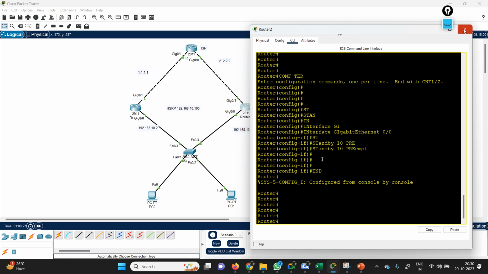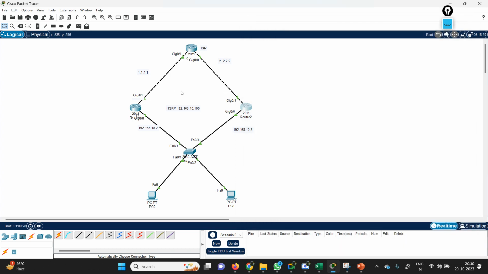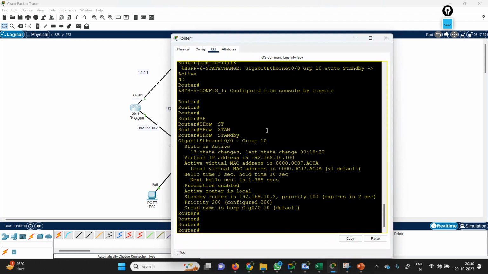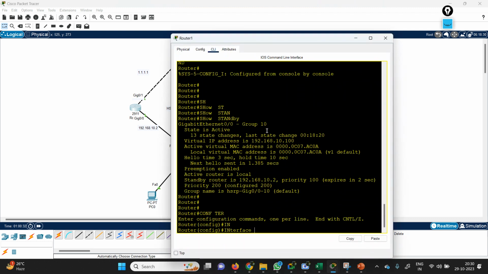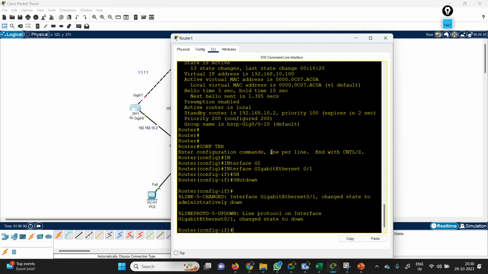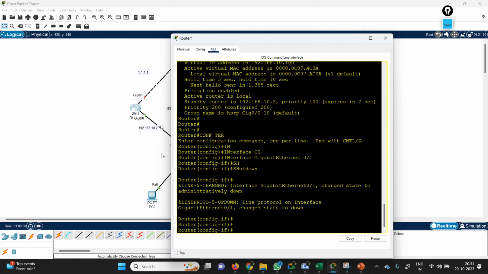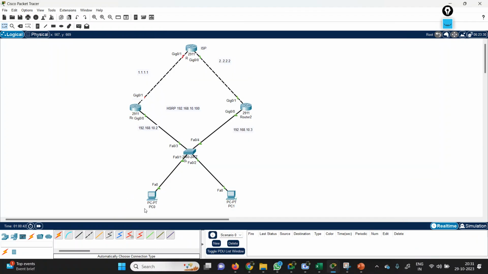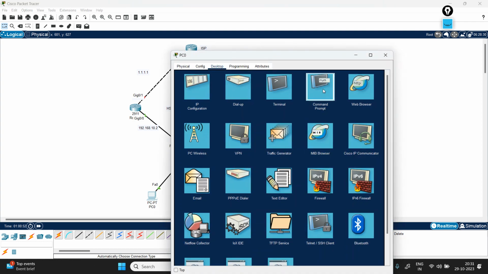Correct. Yes. Let's suppose I drop this gigabit 0/1 now. Then we'll see: configuration terminal, interface gigabit 0/1, shutdown. But still this router will become our active one only, because as of now the track command is not configured here, right? Yes. So still this will become our active.